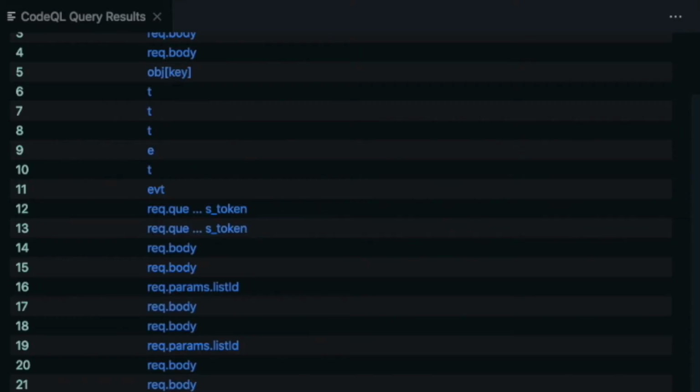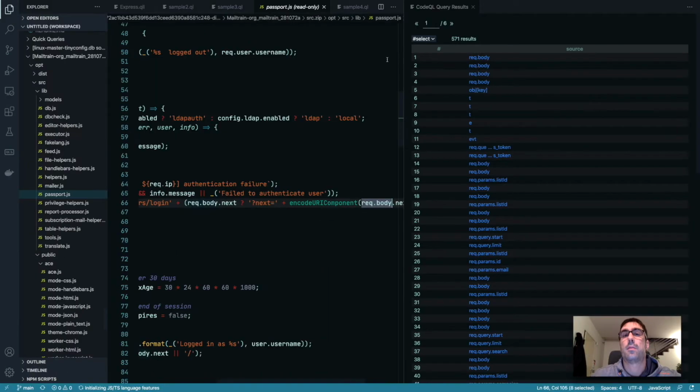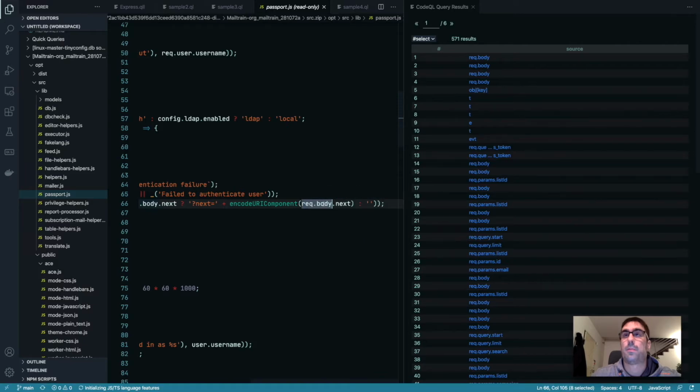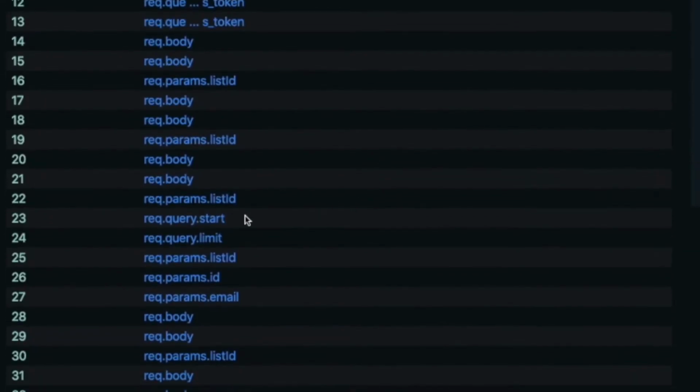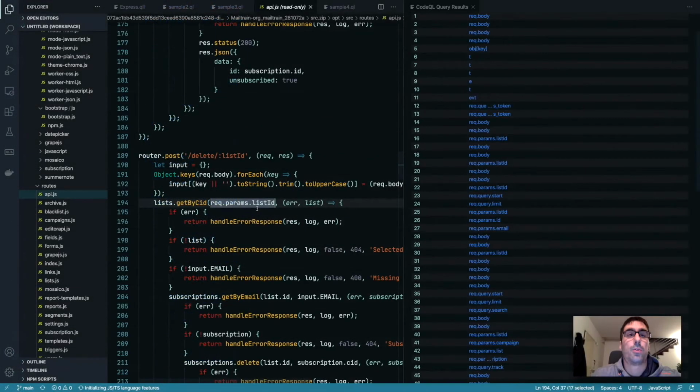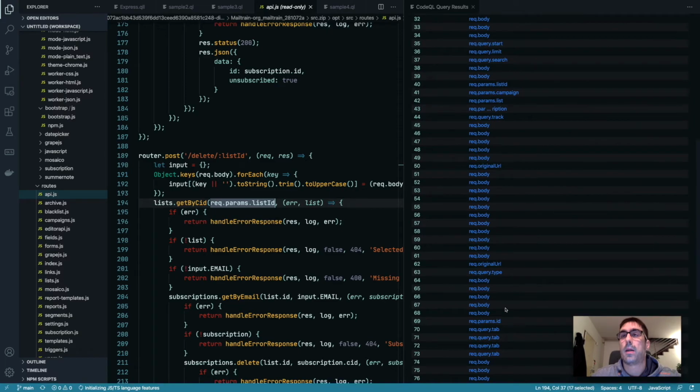we can see that we can investigate all the sources in the application. In this case, for example, this is a request, and this is the body of the request. For example, these are the params that are user controlled, and we can see that there is a huge list of things that we can investigate.